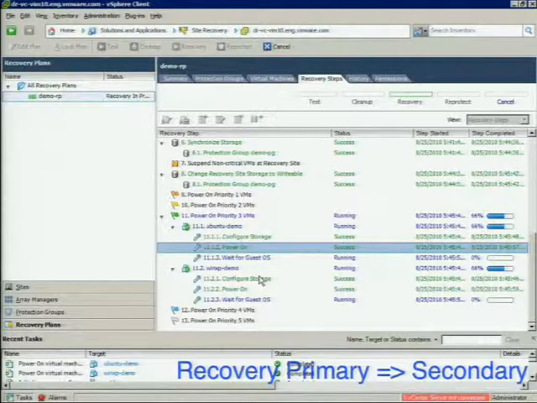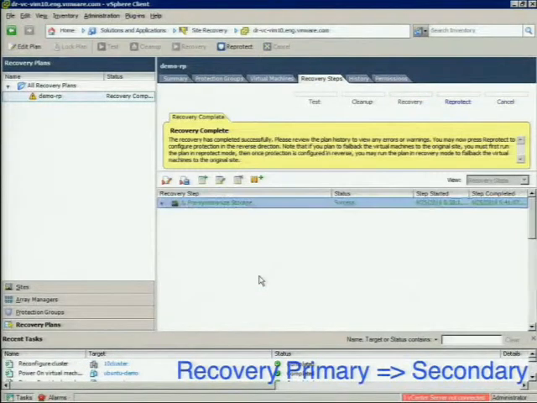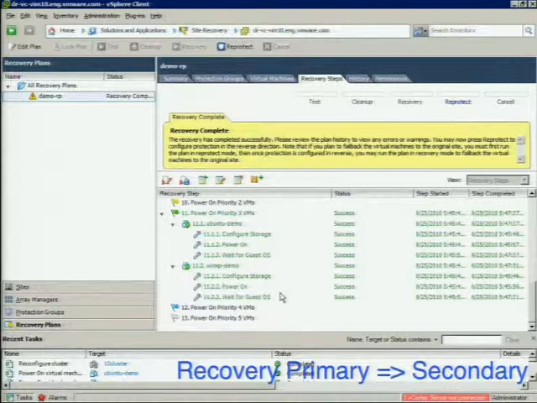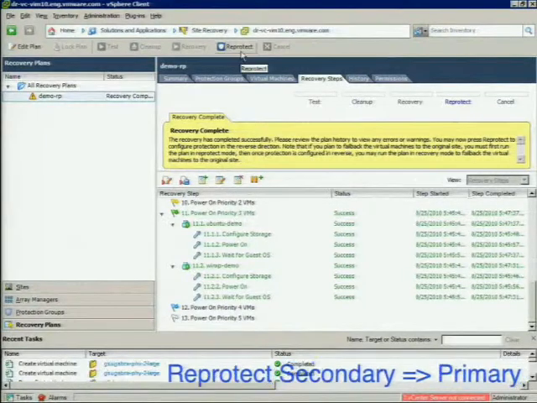After power-ups are complete, the entire recovery workflow is complete, and we accomplish the planned failover of VMs from site A to site B. Now, I want to go ahead and reprotect my current production site B with virtual infrastructure on site A.